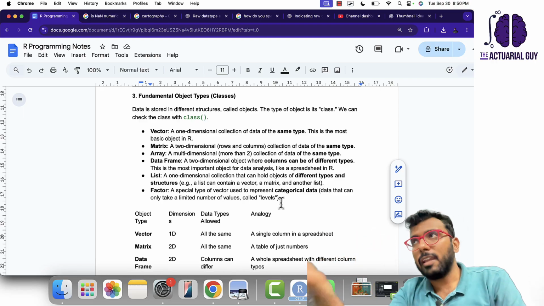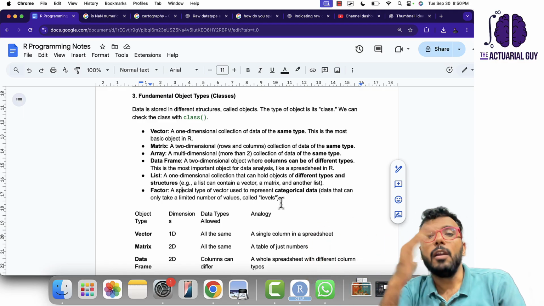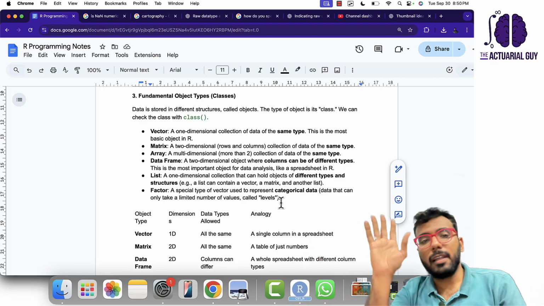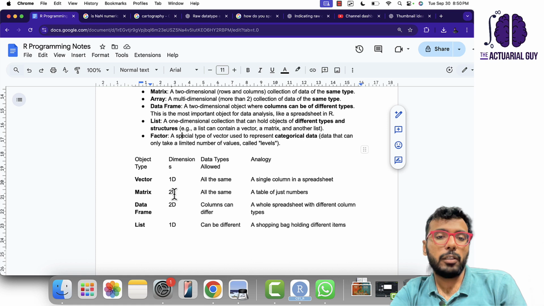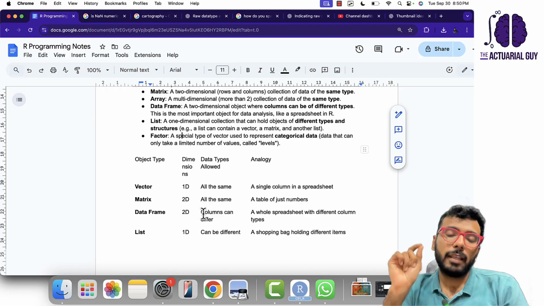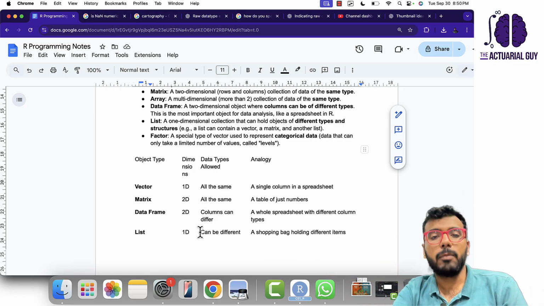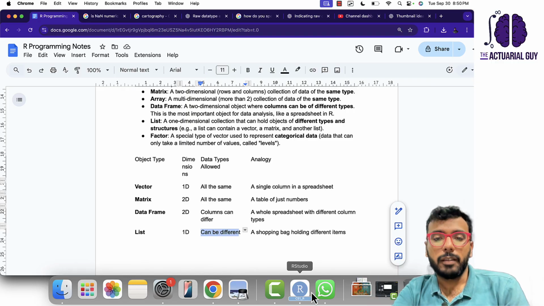You can have rankings from some person rating a particular ice cream, so they can rate it from 1 to 5, right? All of this is categorical data, so that can be represented using factors. Okay, so vectors are one dimensional, matrices are two dimensional, data frames are two dimensional, lists are one dimensional. Within vector and matrix, the data types are all the same. In a data frame, within a column it's the same. Across columns, you can have different data types. Along a list, you can have different data types, and then you have various analogies for these.